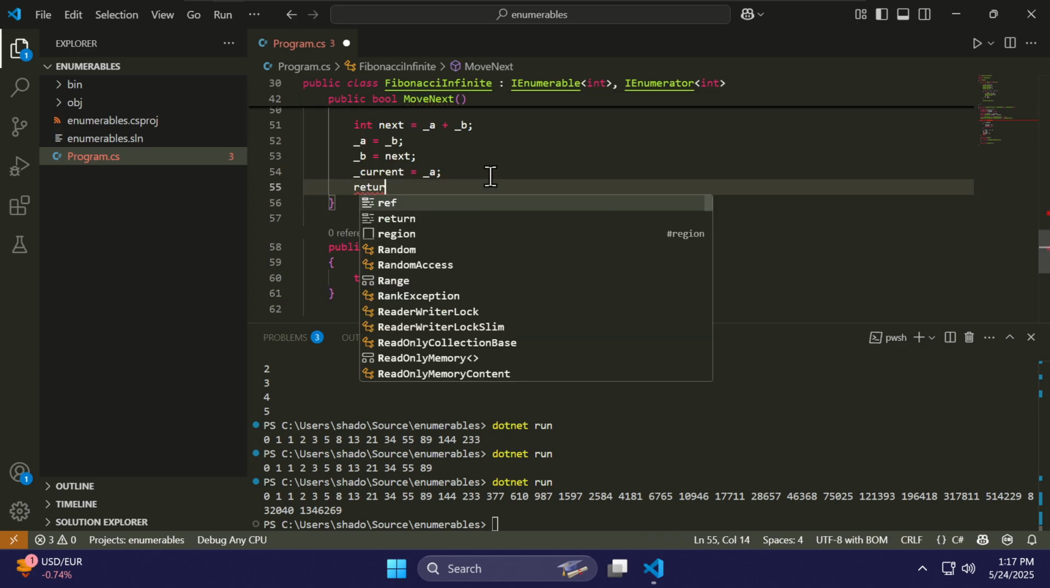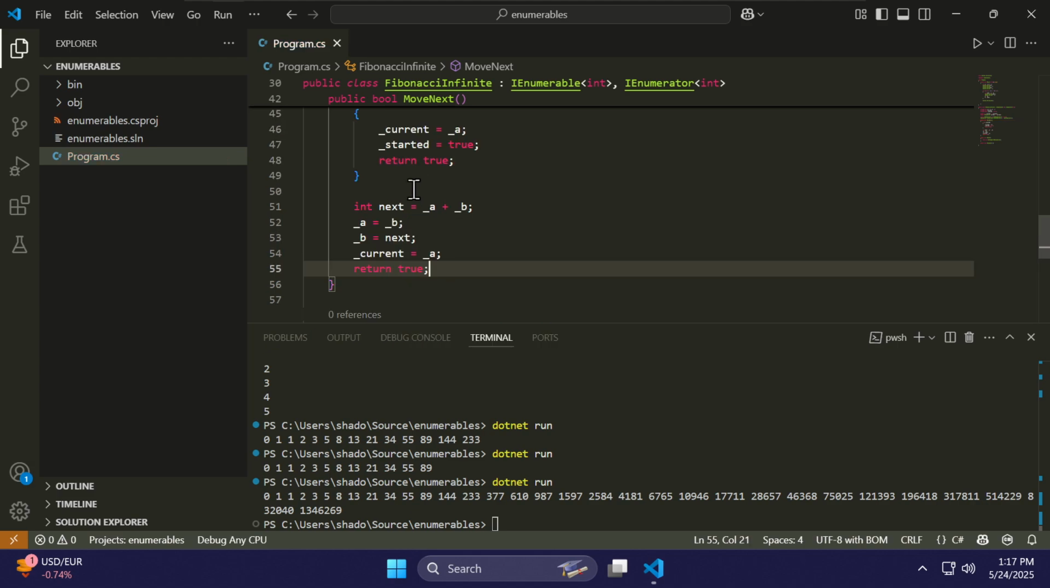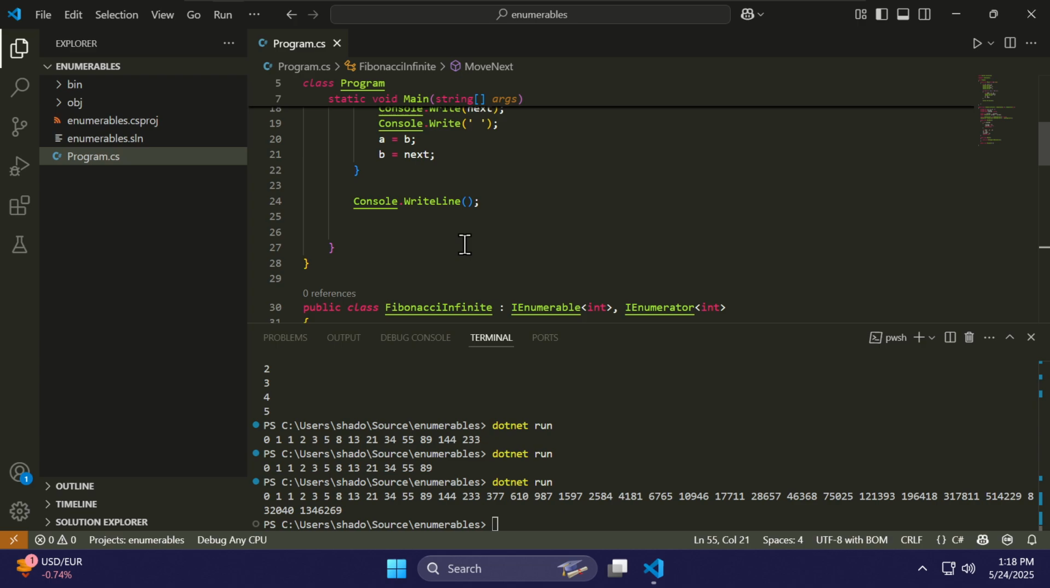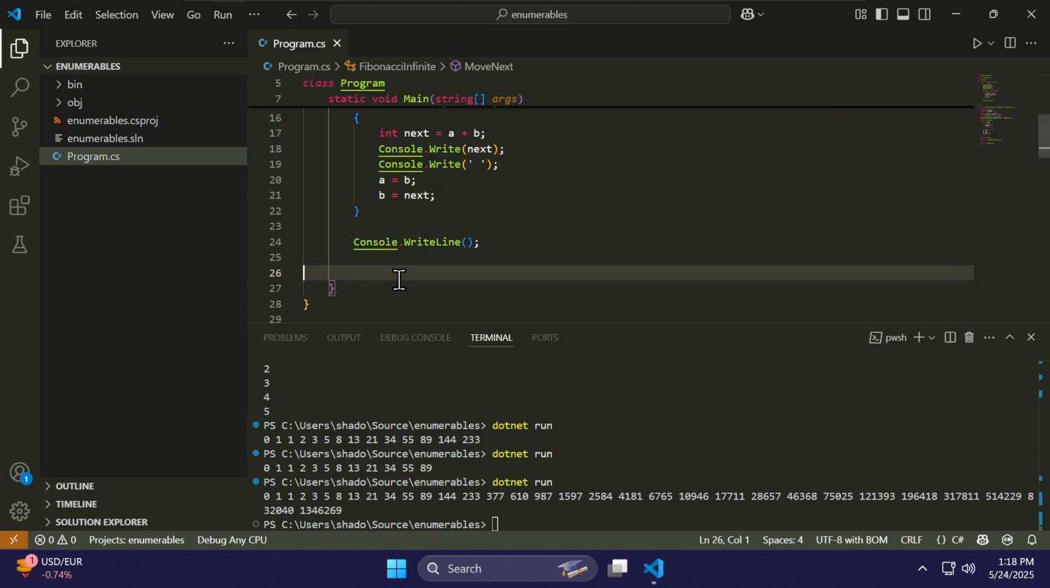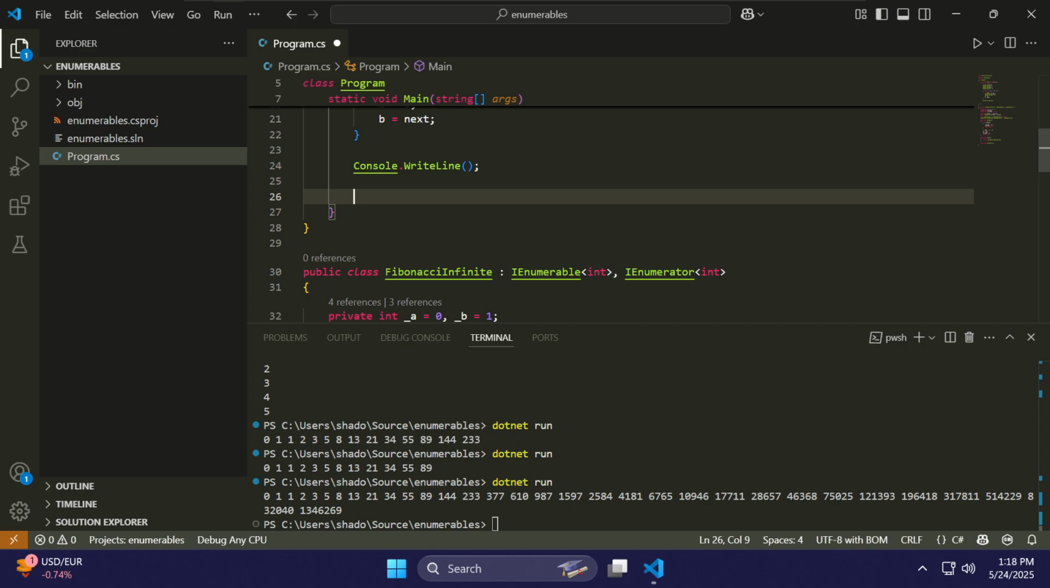Let's do return true. You notice there's no path where we return false here. That's because it's not really needed. Go implement this one. So here's our previous one. Now we can call this with a foreach loop. In this case though, we never tell it when to stop, so foreach won't know when to stop.